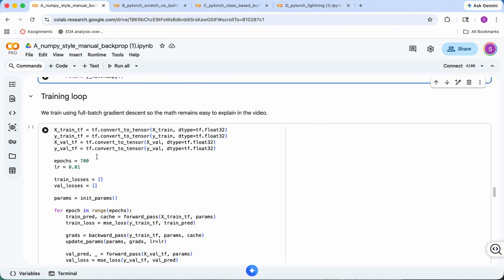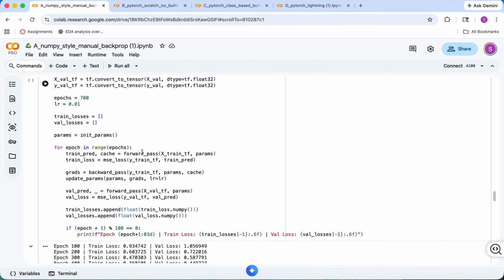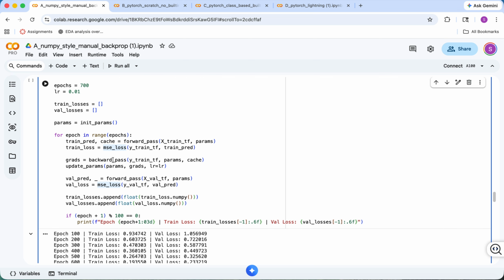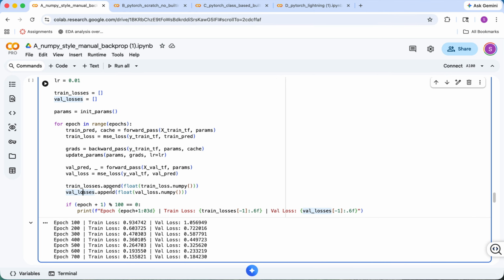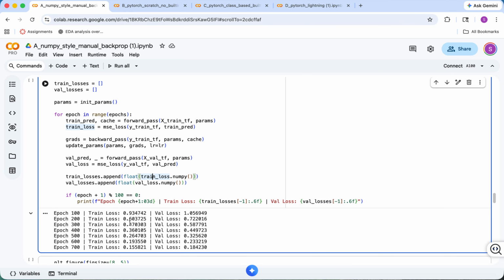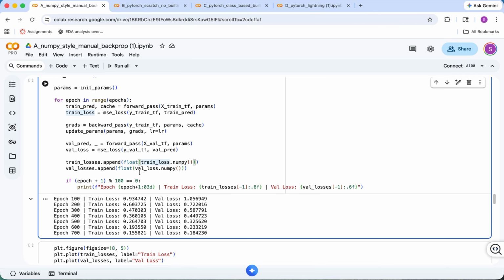For each epoch, I run the forward pass on the training data, and then I compute the training loss, run the backward pass to calculate gradients, update the weights and biases, then compute the validation loss. I store both training and validation loss for every epoch so I can plot them later. This is a fully manual training loop which makes the learning process very transparent. And we can see for each epoch, like epoch 100, what the training loss and the validation loss are for that respective epoch, and the epochs keep going till 700.